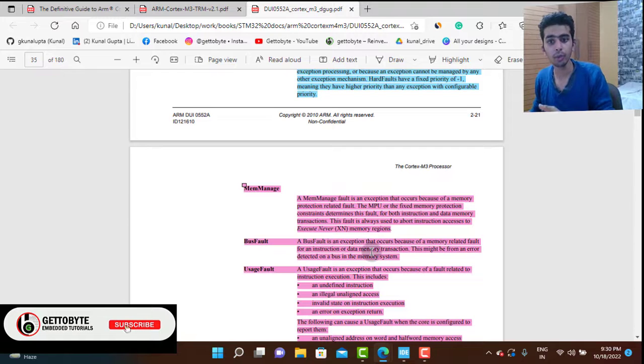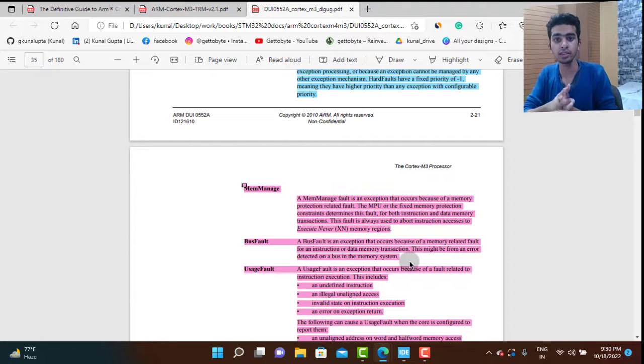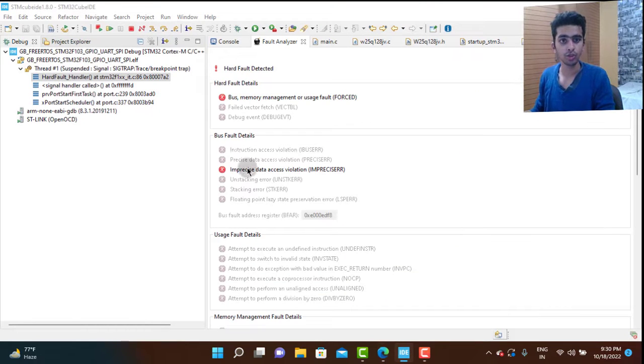It occurs because of a memory related fault for an instruction or data memory transaction. When we are handling some data memory and there is an error or an issue, such as memory being corrupted, then the bus fault will be invoked. Basically, when your memory is corrupted or unassigned, unresolved memory is being used, the bus fault will be triggered. So by these two things you get to know that your hard fault is arising because of a memory fault, and there is something related to memory corruption in my code.